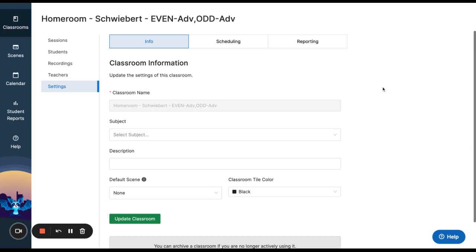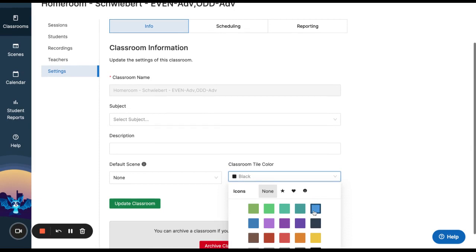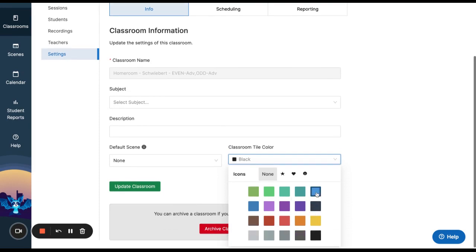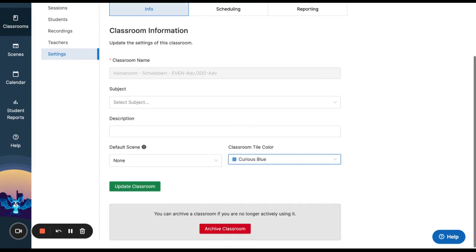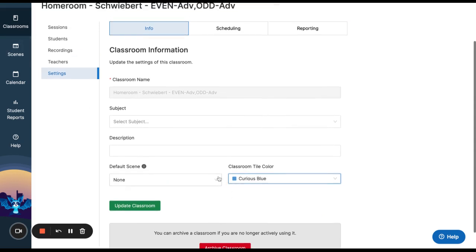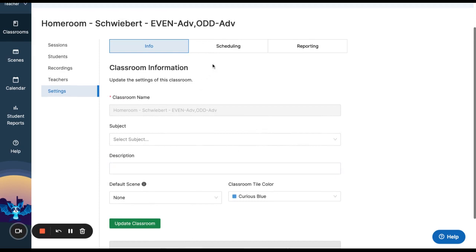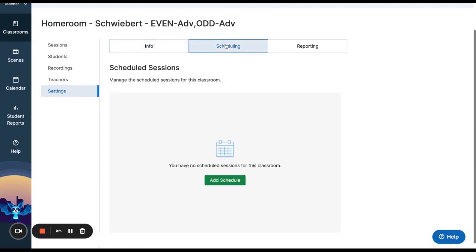If I go here, there's a few things that you can set. First, you can go down here and change the tile color if there's a specific way you want it to appear from your home screen, from the Classrooms tab up here. There's a few other customization options, but I generally leave these blank to make sure that I don't have anything pop up for the students that they don't need to see. And then you can hit Update Classroom. Now, we'll talk about this default scene in a moment, but right now, that's all you need to know on the Info tab. Over here, we have Scheduling.